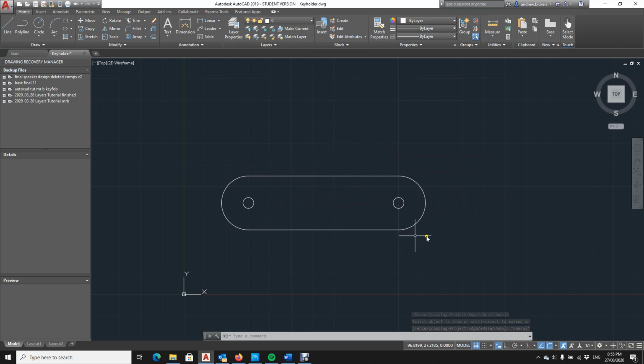Now I want to make two copies of this, so I go to copy up here, and I drag out and select all those objects. Now once they're selected, then I press enter. Now I have to specify the base point. Now the base point is really just where you pick something up from.